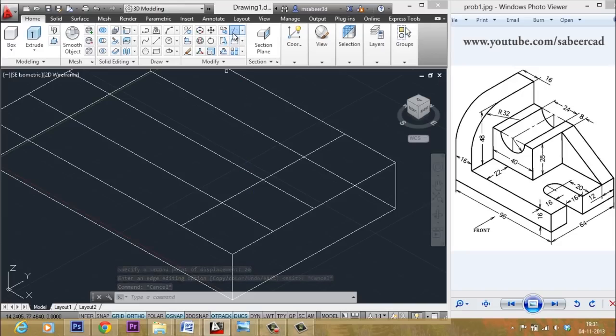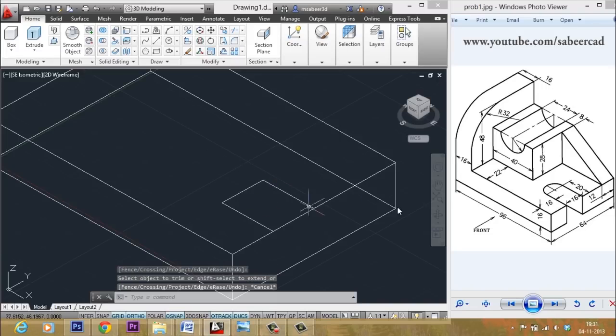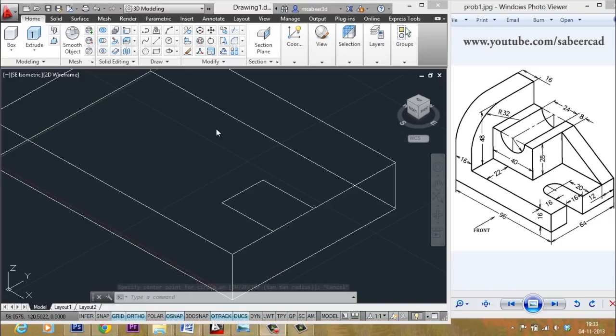Now I'll go to the trim command. I'll select the trim tool of the modify panel. Then I'll select all the cutting edges. Then I'll just trim off these additional edges. Now I must draw a circle right over here. Then I'll be trimming the bottom half to construct this arc.